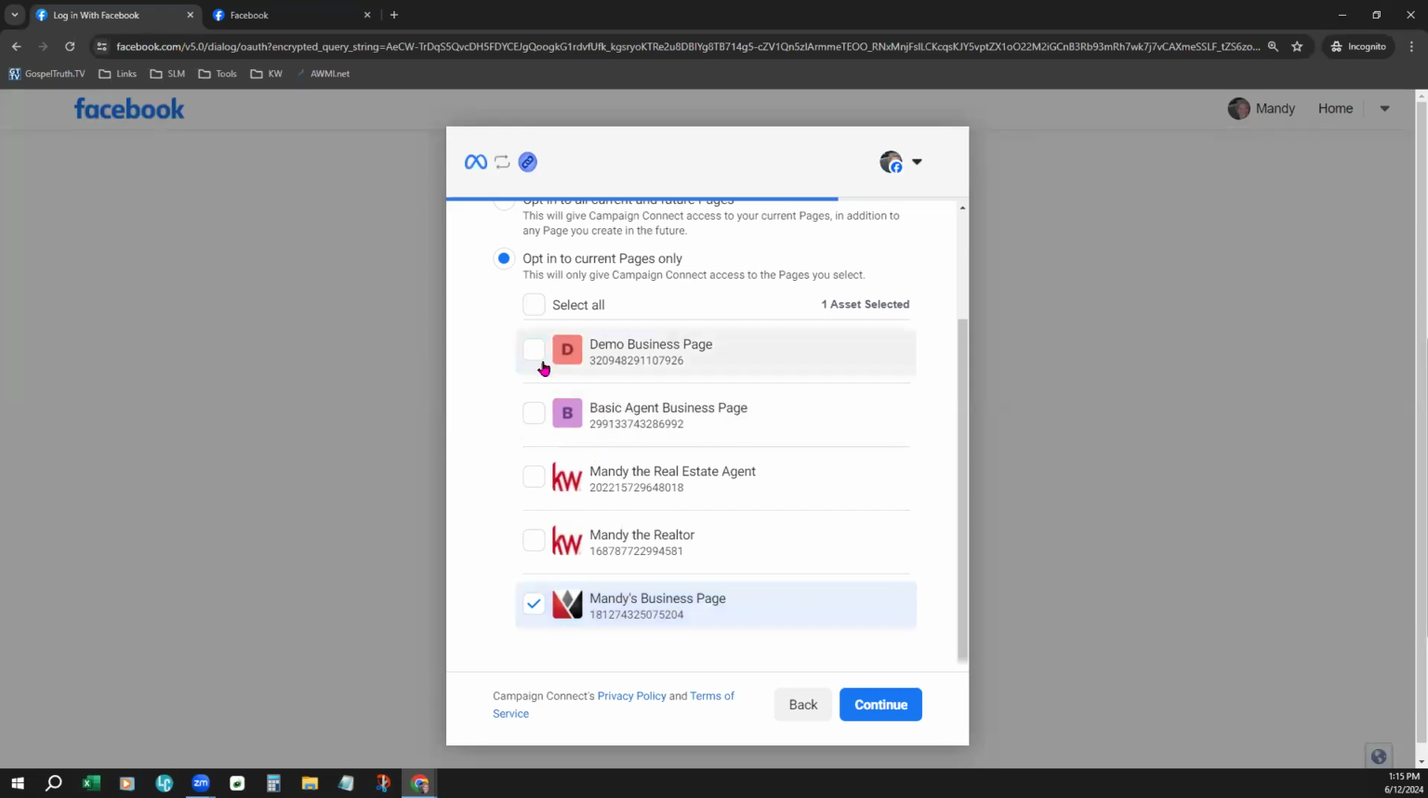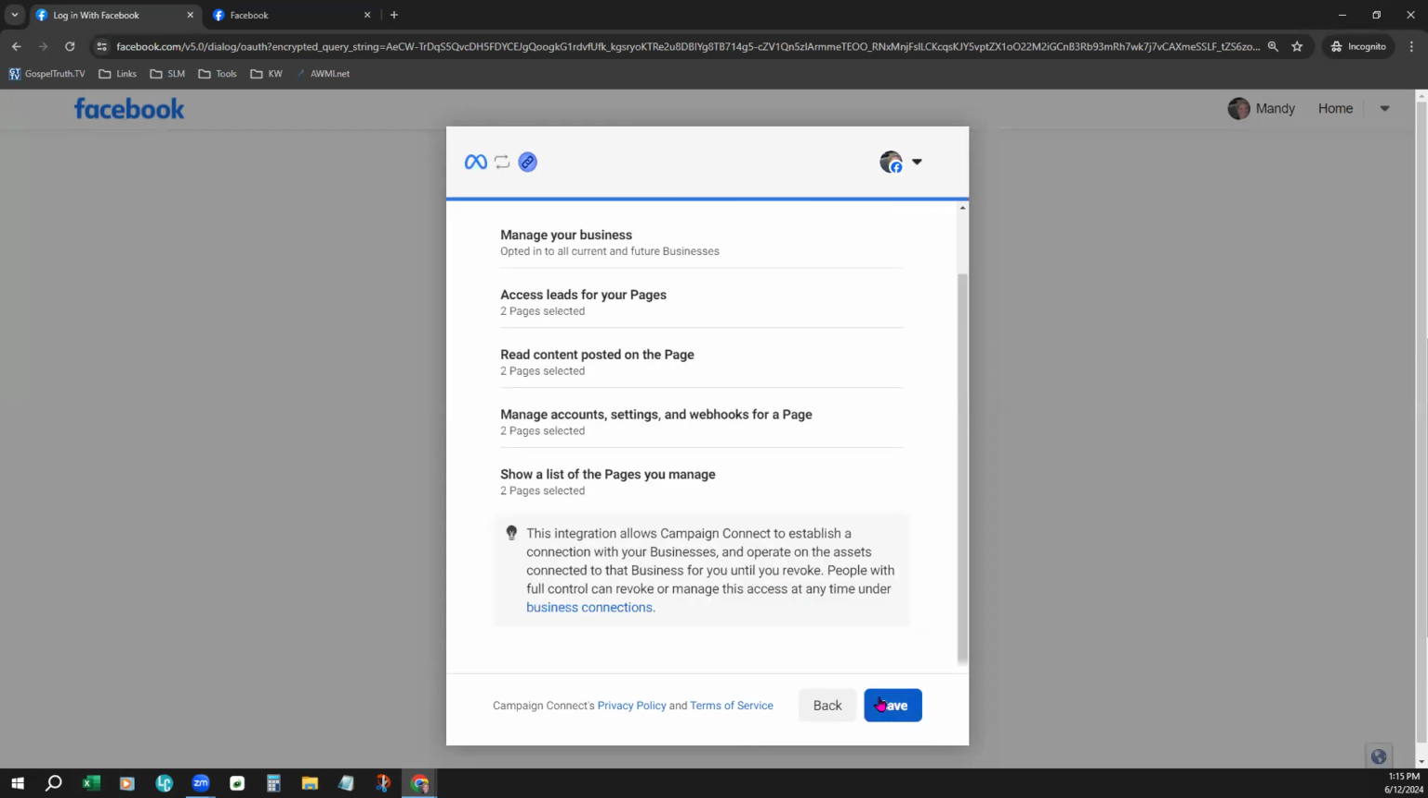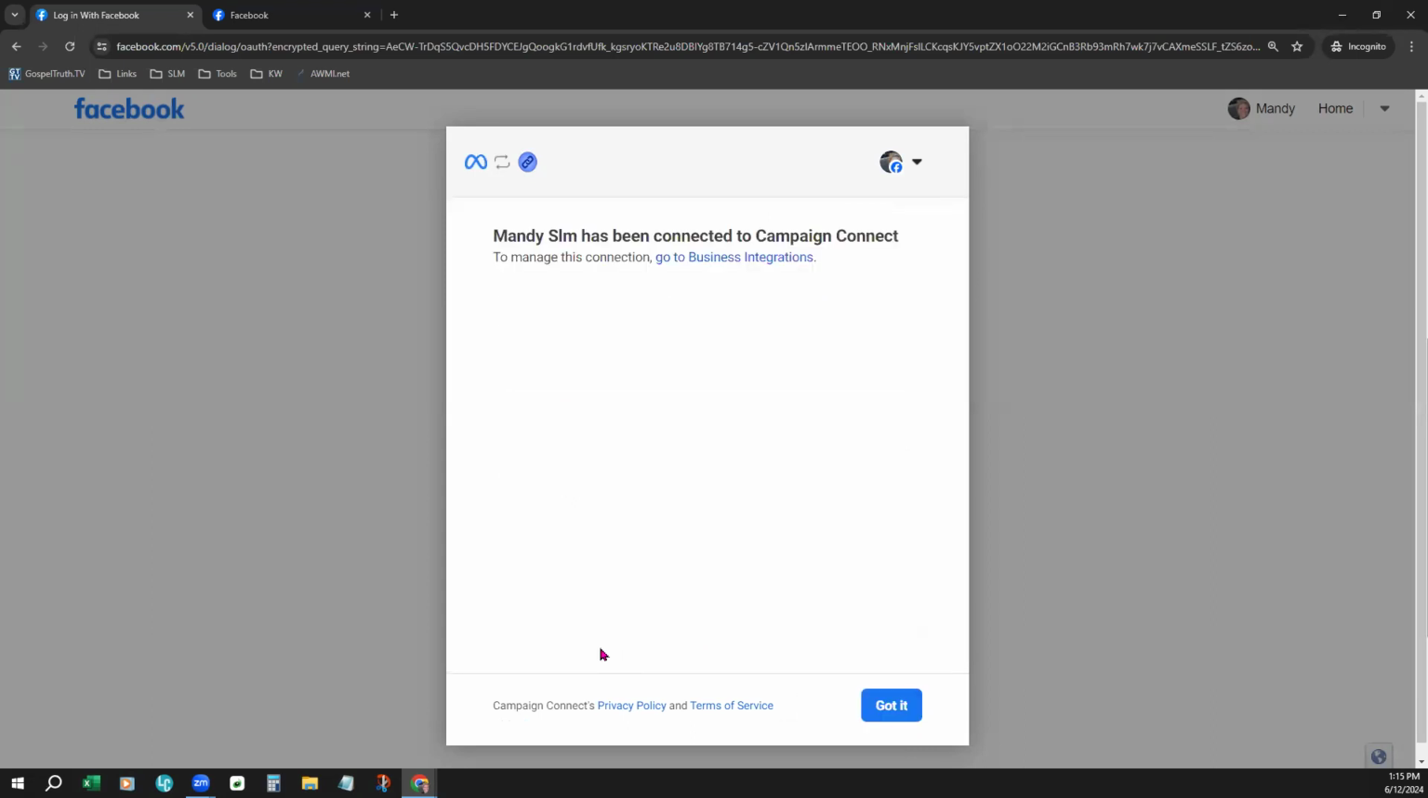Okay. So we will choose the demo business page that we just created, and we'll go ahead and leave this multiple one here and choose continue. From here, it's just giving you a brief overview that we did select 2 different pages. When you're done reading that, you can click save. And now it has been connected to our campaign connection. We'll click got it.